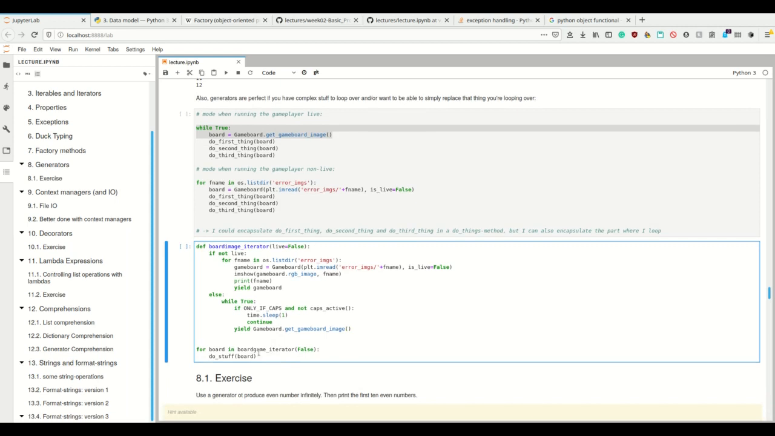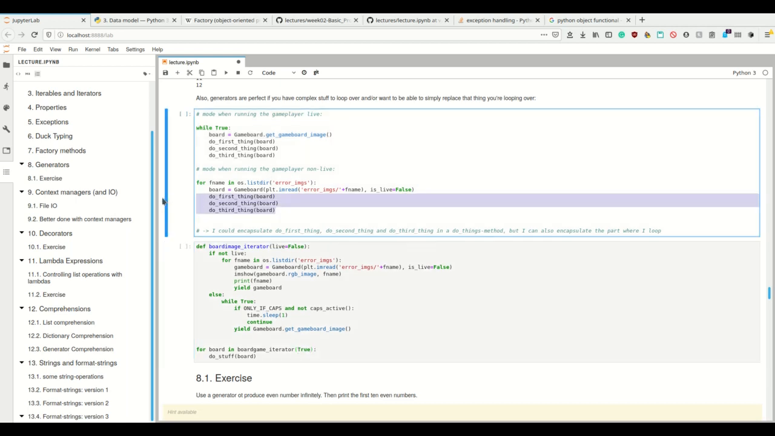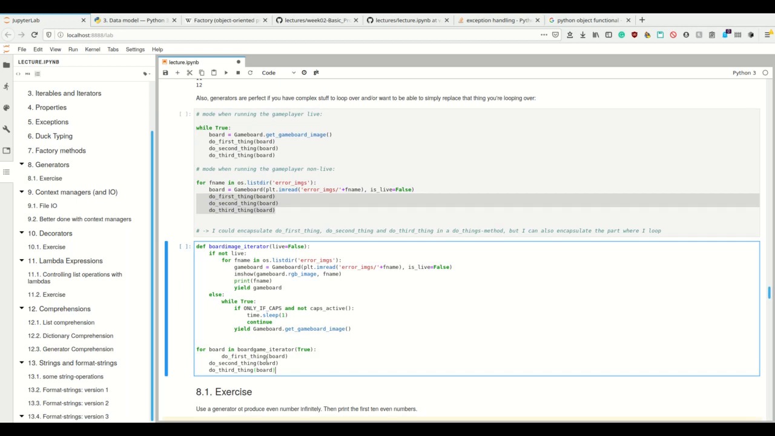And so I could change my code to for board in board game iterator, and then I could simply programmatically change false or true. If it's supposed to be live, I can simply change that with this argument here, and then I can do stuff, which is basically the same here. Do the first thing, do second thing, and do third thing.